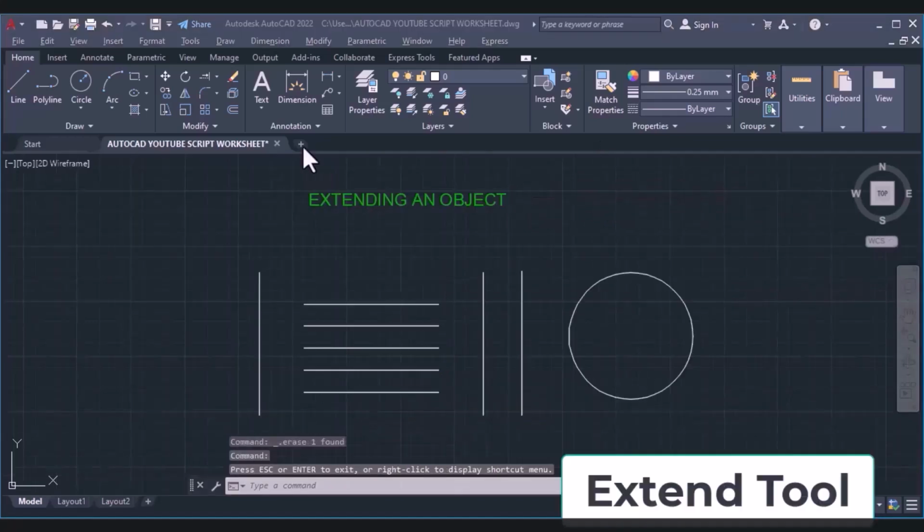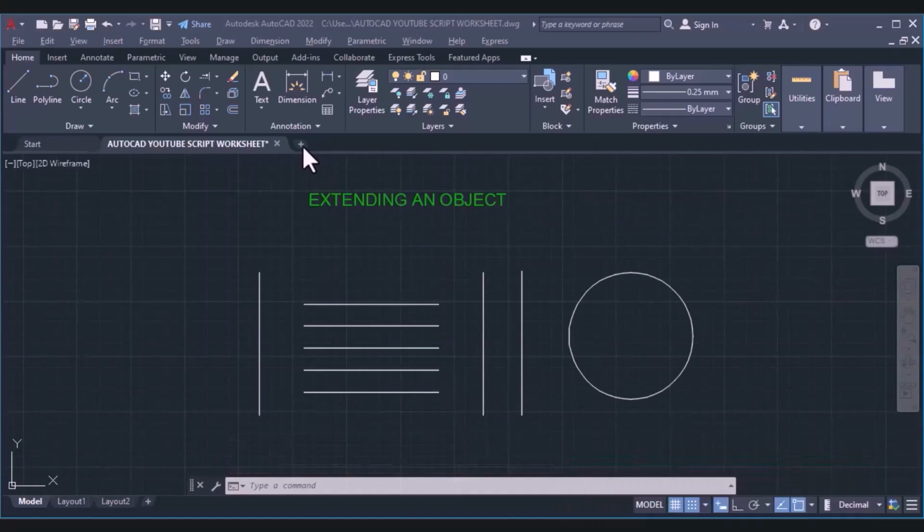Okay, now the next tool we're going to look into is extending an object. Extending an object is simply stretching or elongating an object to meet another object. For example, we have these vertical and horizontal lines. Let's say we want these horizontal lines to meet this line. So the tool we could use to do this is the extending tool.